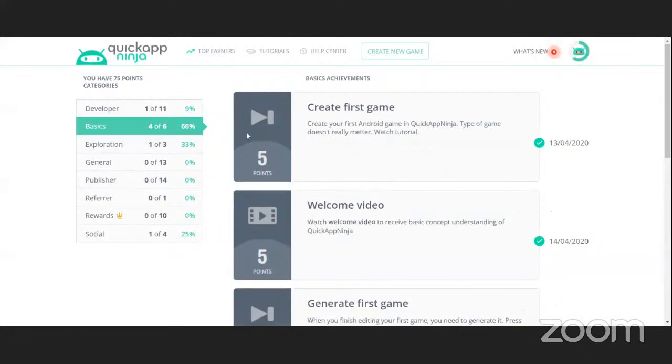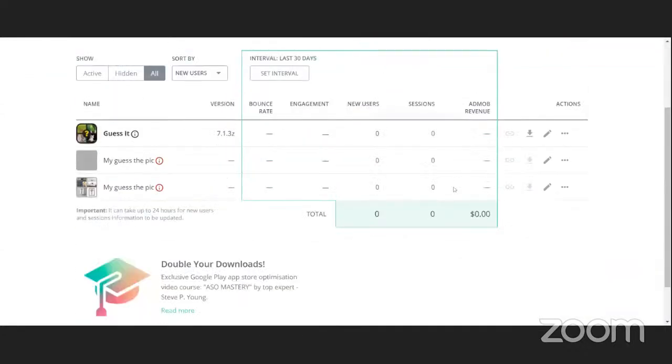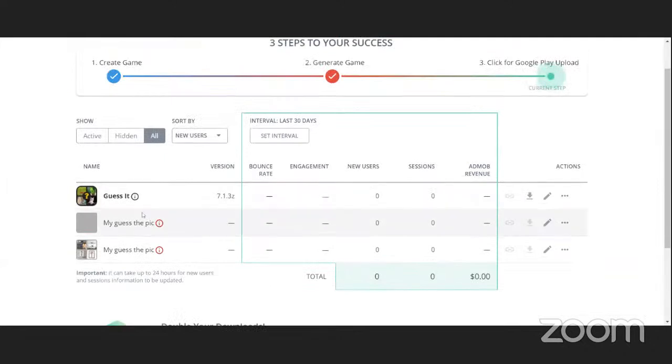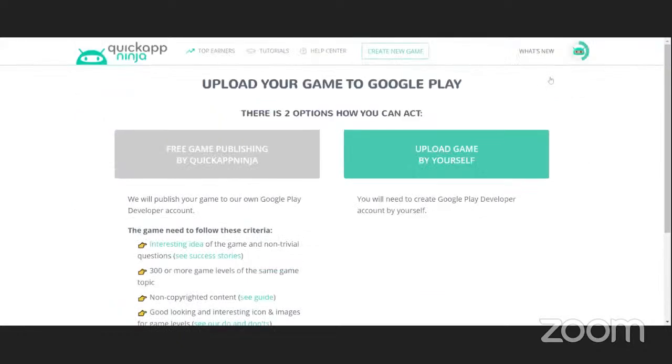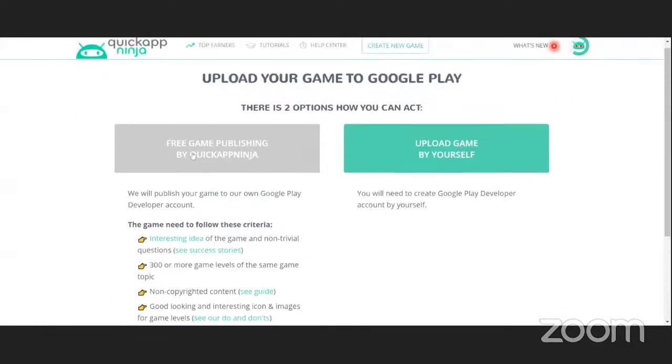You can actually go with this thing, and I have a few apps. Yeah, so this is a section. When you develop an app and build the app, your game will be generated, right? And it will take like 1-2 days to create the APK. After the APK is generated, you can download the APK from here, right, and upload it to the Google Play. Or if I click on this, I have this app already with APK generated. These two are only demo apps. So if I click on this, see, you can do it in 2 ways: free game publishing by Quick App Ninja, so you don't need to pay a single penny.